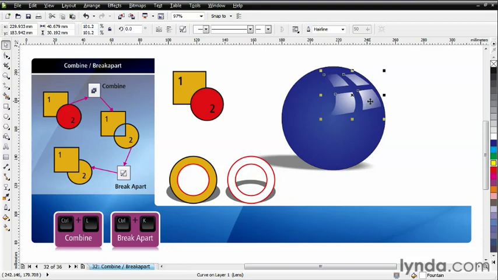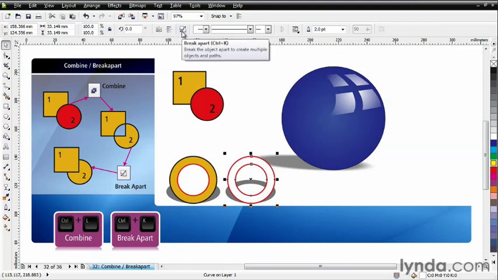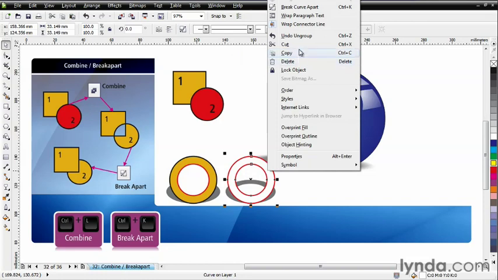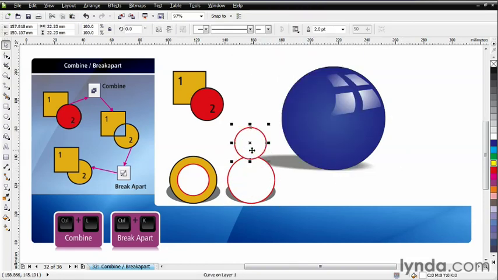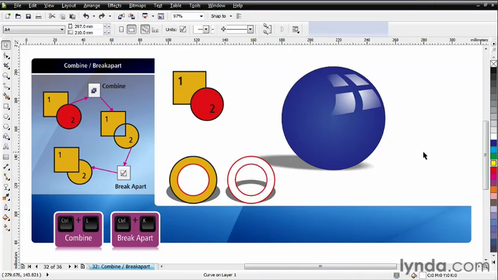If I break them apart, now yes, whenever you combine a number of objects together and you break them apart, watch this one here. If I select that and I come up here to break apart, Control K or right click and choose break apart, I end up with two resulting objects that are the same size originally, but they will have the properties of whatever the combined object had, which of course was white with a red outline. Let me undo that.